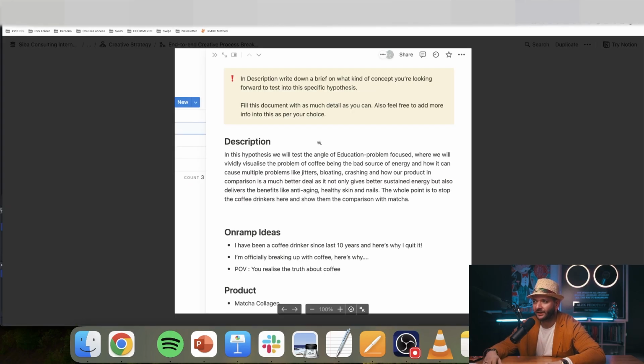In this hypothesis, we'll test the angle of education problem focused, where we will vividly visualize the problem on coffee being the bad source of energy and how it can cause multiple problems like jitters, bloating, crashing, and how our product in comparison is much better deal, as it not only gives better sustained energy, but also delivers the benefits like anti-aging, healthy skin, and nails. And the whole point is to stop the coffee drinkers here and show them comparison. And you can see some great ideas based on this angle here.